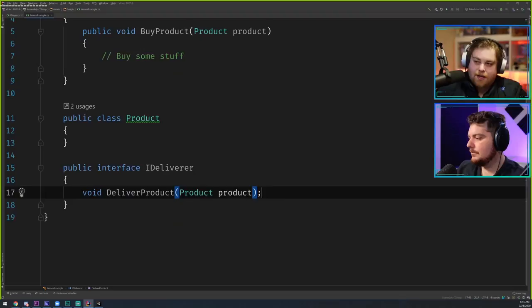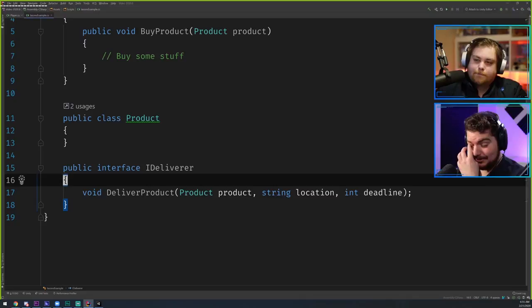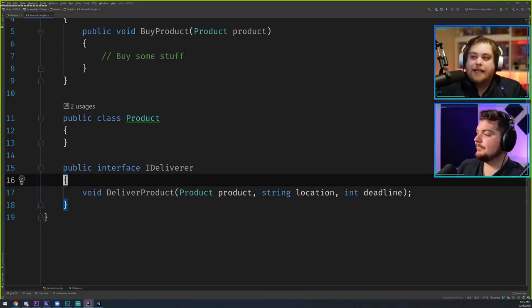It'll take in a location, so just say string location. We'll keep it really simple for now. And then an int deadline or something, whatever it is. I'm trying to think of the actual term they use. Estimated deadline, that's kind of good. So now we have this concept of a thing that can deliver stuff for us.